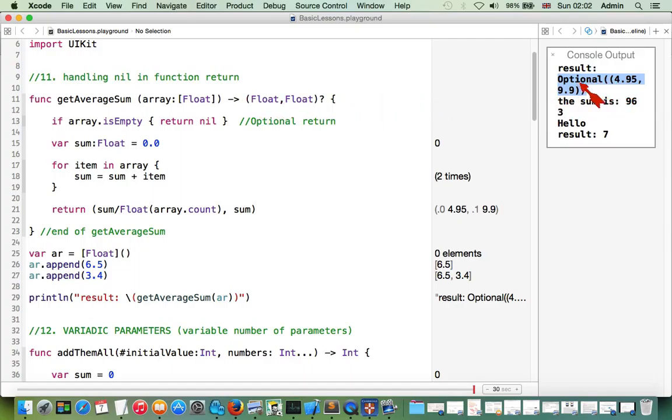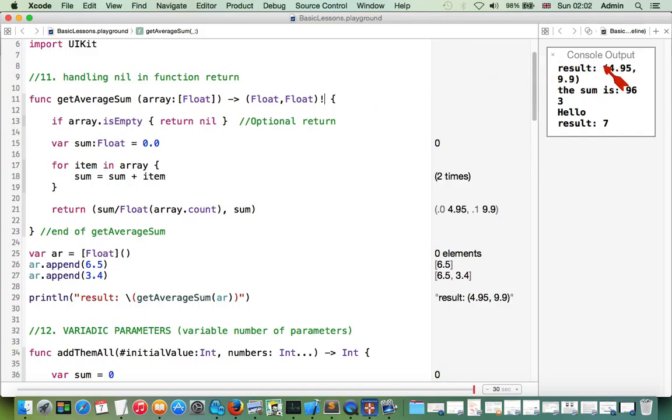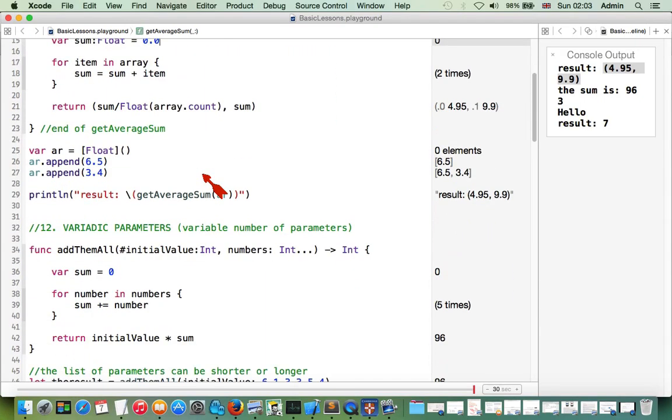But how to get rid of this optional? We can unwrap the tuple, and now we'll get a clean result. So this way we can, in a very elegant way, handle the situation when there is a nil value for, in this case, our input parameter.